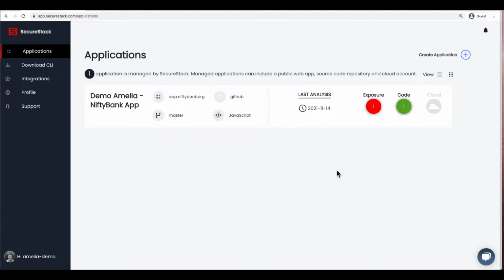This is the second video in our new series about the SecureStack developer platform. In the last video, I showed you how to create an account in the SecureStack SaaS platform, then how to create a new managed application, and finally, what a standard analysis looks like. In today's video, we will talk about how to set up an API key with SecureStack and how to use that API key to let SecureStack integrate with your local Git workflow. All right, let's get started.